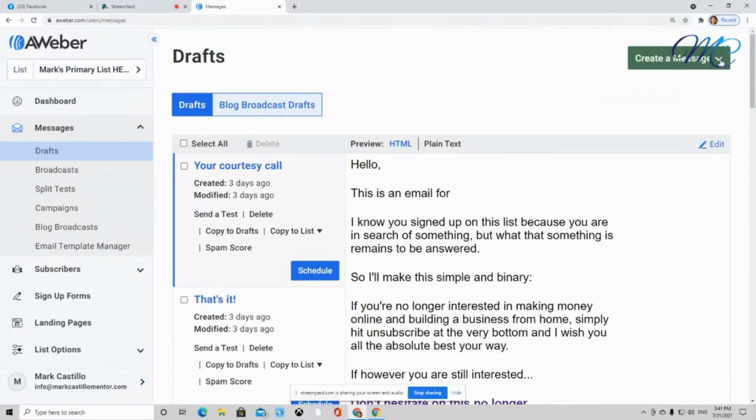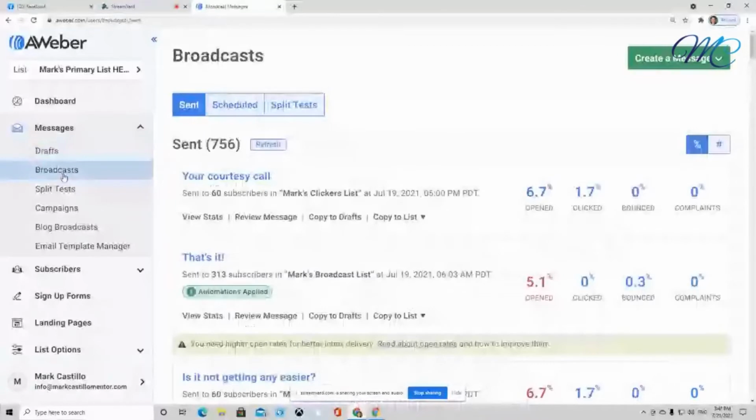button right over here. And if we go over to broadcast, this is where you'll find your broadcast. So just a moment ago, I was on this area, but here's another way to access the broadcast section: you go under messages, then you click on broadcast so that you can see what your opens and click-through rates were like for your emails.